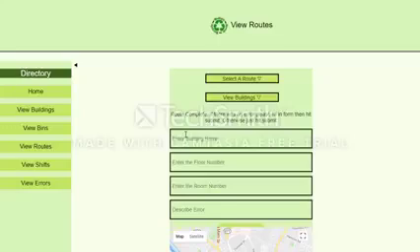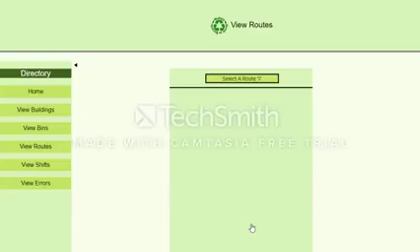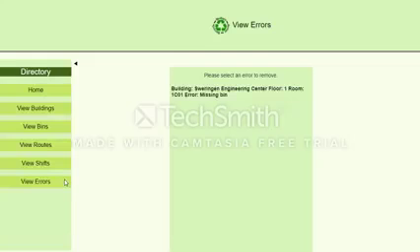So building name, Swearingen Engineering Center, floor number 1, room number 1C01, an error, missing bin. Then I'll click Submit, and it'll show up on the View Errors page.